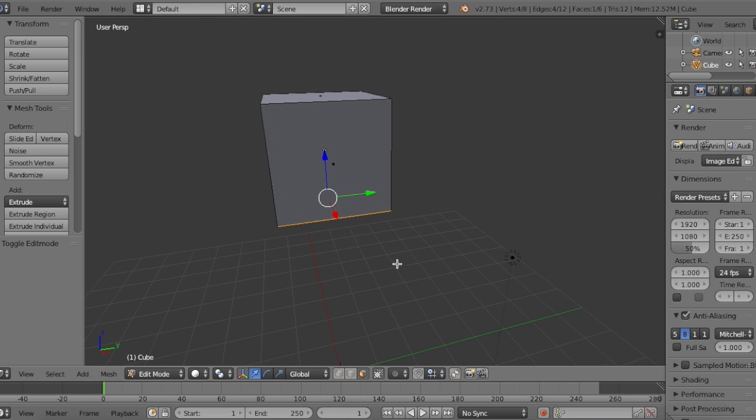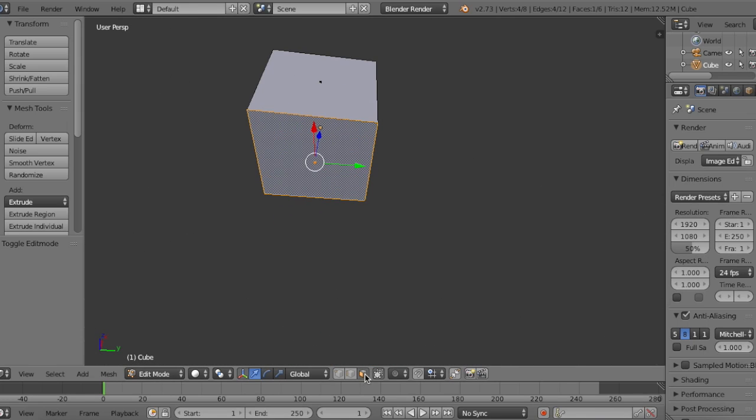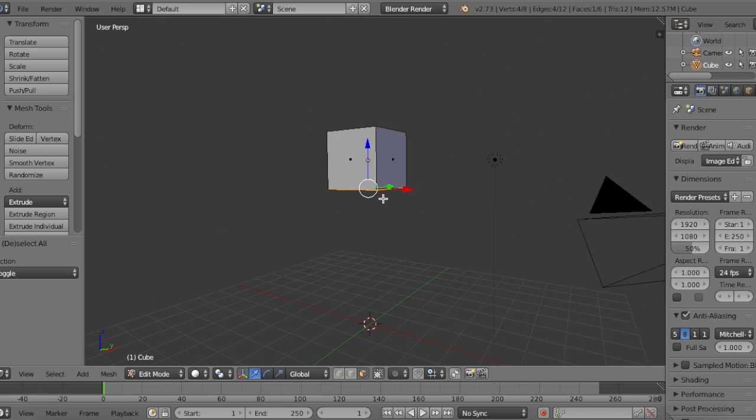And so you're gonna select the bottom of the cube by going down here and selecting face select. If it doesn't select the bottom of the cube, if it won't select part of the cube, that's because you might be in vertex select or edge select, and so we want to be in face select.